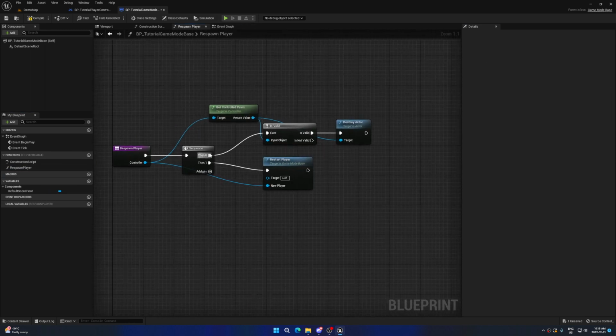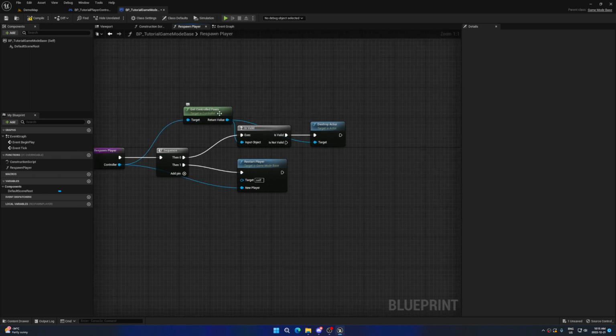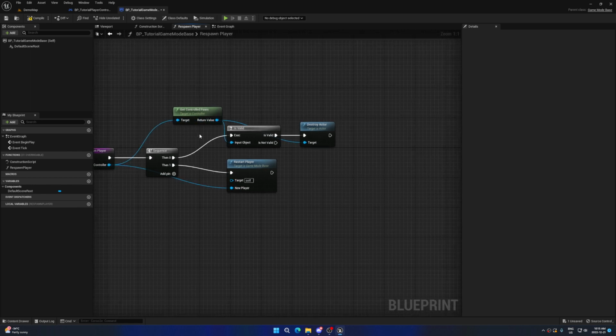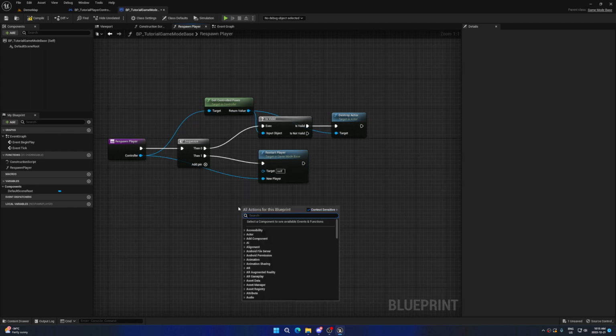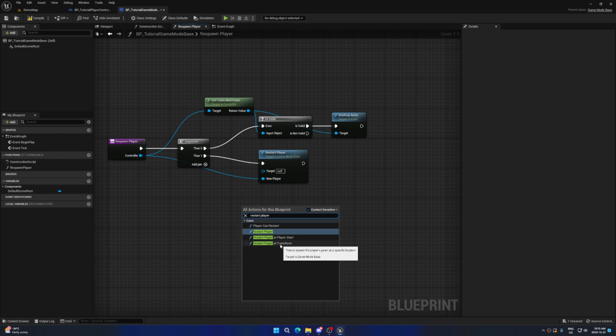So in here I have a sequence. Sequence is already covered, so I'm not going to cover it. On controller, I'm getting the controlled pawn. Which character am I controlling, or which pawn am I controlling? If it's a drone, a car, a player, I'm checking if it is valid. If it is, destroy. And then I'm going to the second part, which is restart player. And this is just a blueprint on the game mode. If I type restart player, there are a couple of functions: restart player at player start, and at transform.